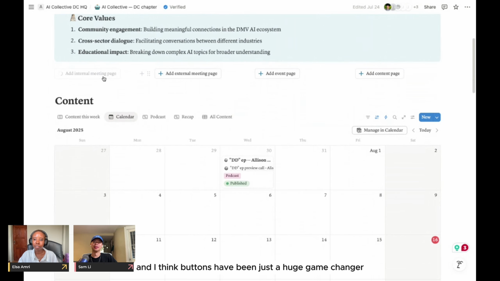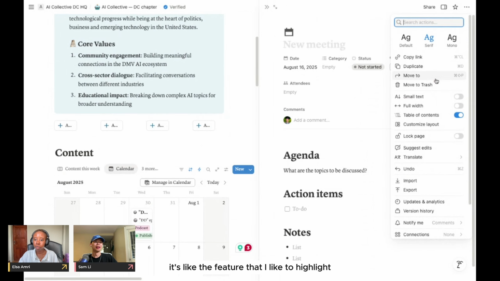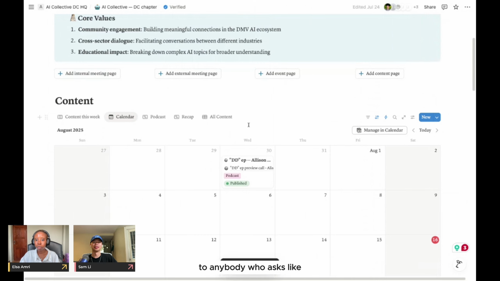And I think buttons have been just a huge game changer. I've talked about that on my own content. It's the feature that I like to highlight to anybody who asks, like, why Notion, as that marginal differentiator if they are on the fence switching from, let's say, just a different product.